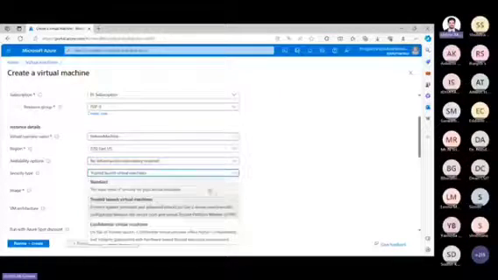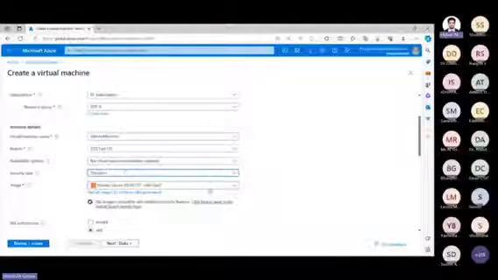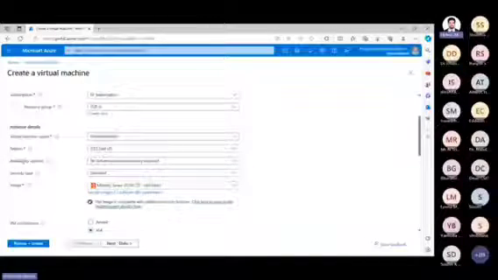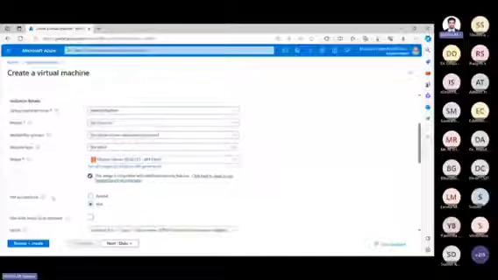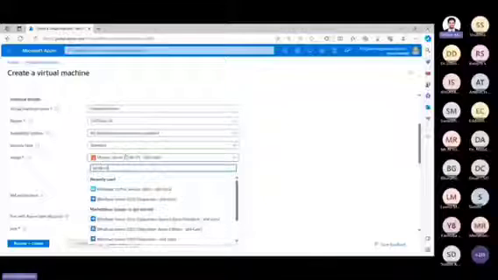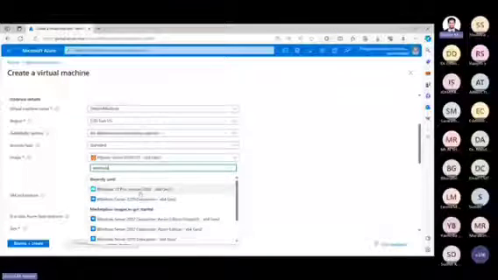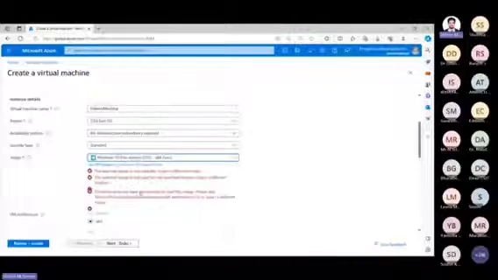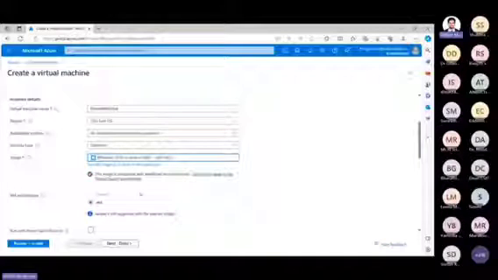Security type, we are going with standard. I told you these two options, availability and security type, mainly affect the cost. And for the image, yesterday we went with Windows. Any Windows version we can use. You must be aware there are different Windows versions, Pro, Home version. And what is data center means?